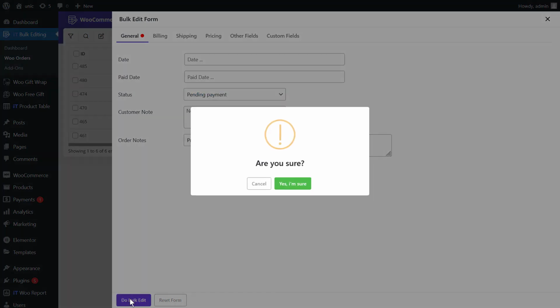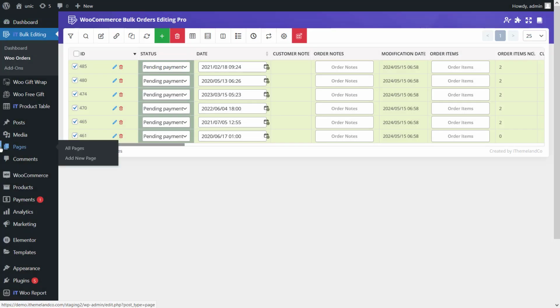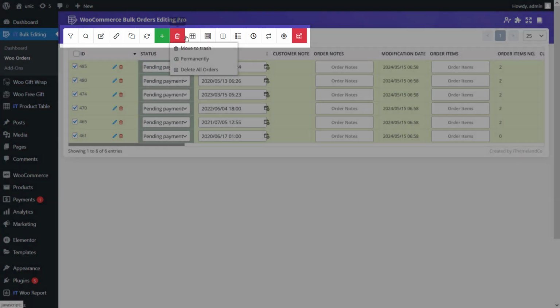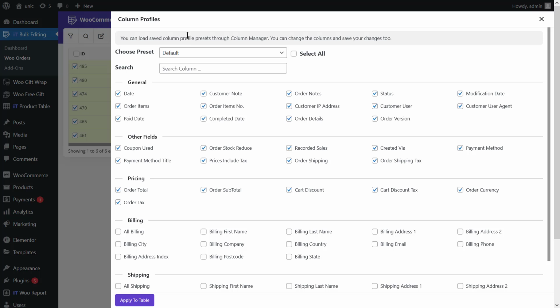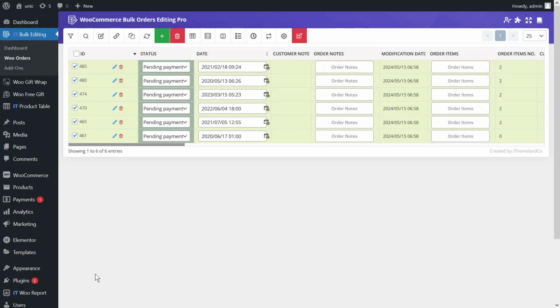Alright, now it's time to add the status column to the order table. To make sure that the order status has been changed successfully for your filtered orders, you need to add the status column to the order table. So to do that, we're gonna open the columns profile form by clicking on that button in the main page and then mark status under the general field and then go ahead and click on Apply to Table. And as you can see, the status of those filtered orders has now changed to pending payment.